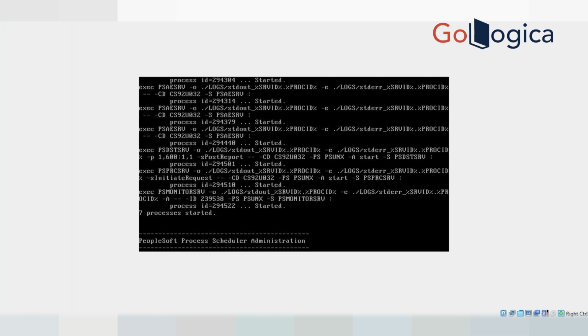Then there is PSPRCSRV. So PSPRCSRV takes care of scheduling, like for example, you have scheduled a process, and that entry goes in the process scheduler tables like PRCSREQUEST and PRCSQUEUE. Now someone has to check on the database if there are any new requests, right? So PSPRCSRV is a process which does that. It polls the database every 15 seconds or 10 seconds, depending on the configuration, and it will check those tables and see if there are any new process requests. If there are any new process requests, it will start the execution of those programs on the process scheduler.